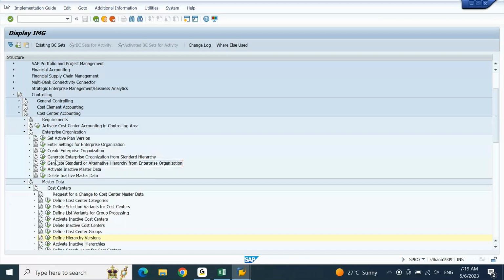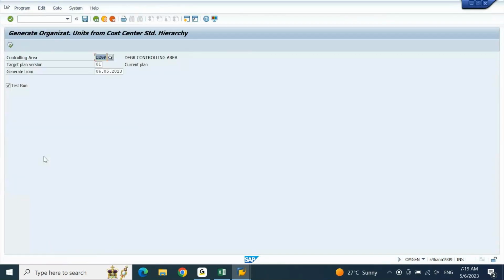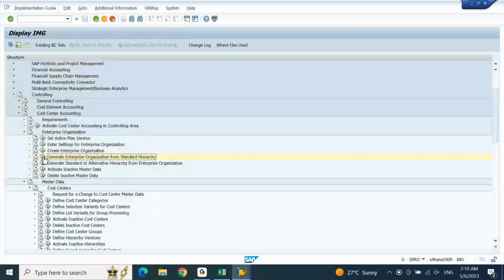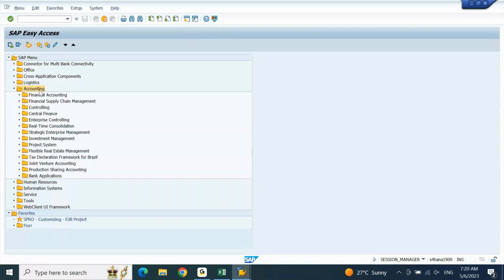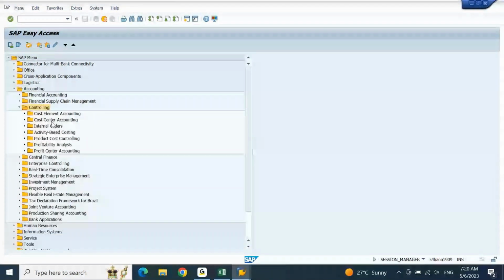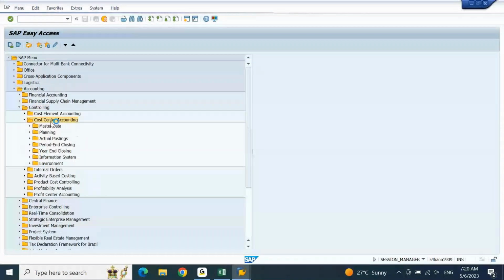Standard hierarchy. Here also it is not there. So from SPRO for cost center related hierarchy, we are unable to find it. Then let's go and check in the easy access. In easy access, let's go to accounting. In accounting, controlling. In controlling, cost center accounting. In cost center accounting, go to master data.